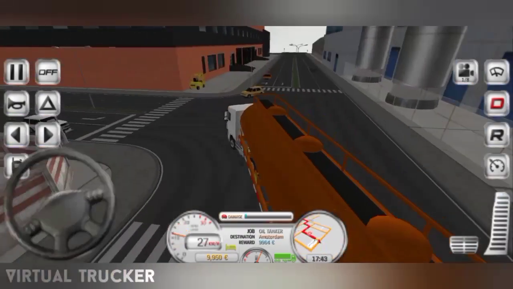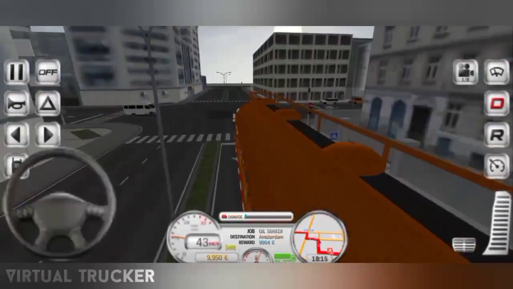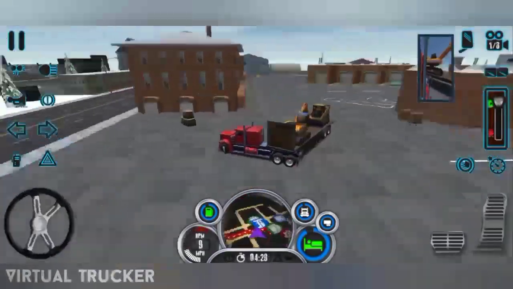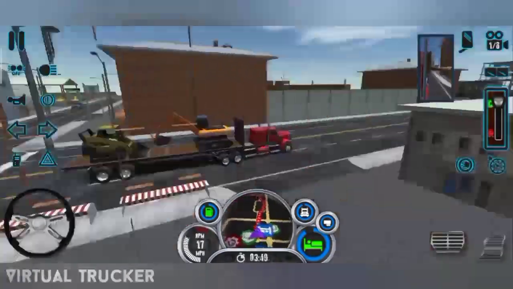Hi there, simulator fans, welcome back to the channel. This time we're going to compare the two new Evolution games from Ovilex Software, which are Euro Truck Evolution and Truck Simulator USA Evolution.